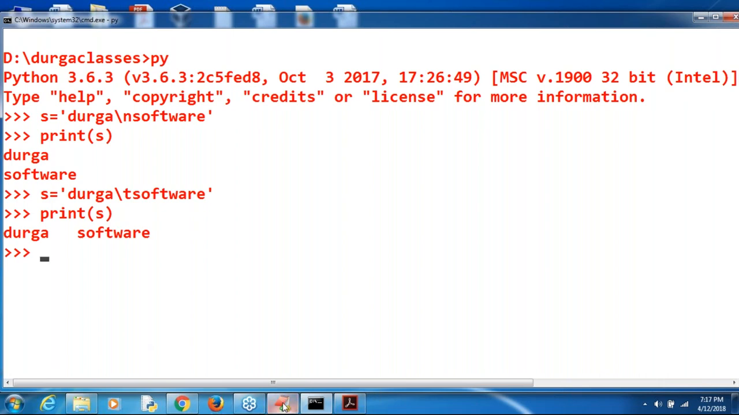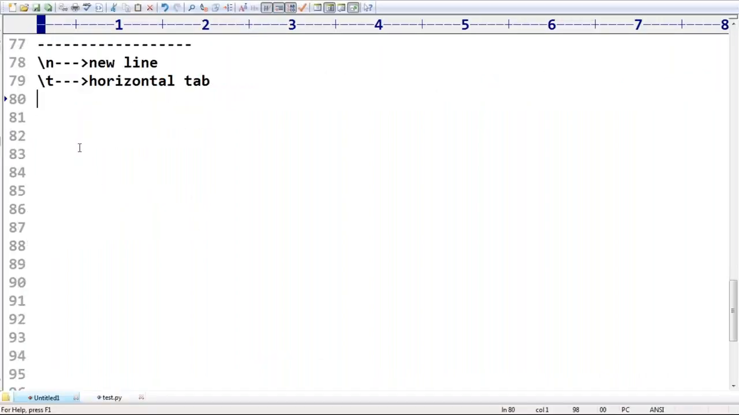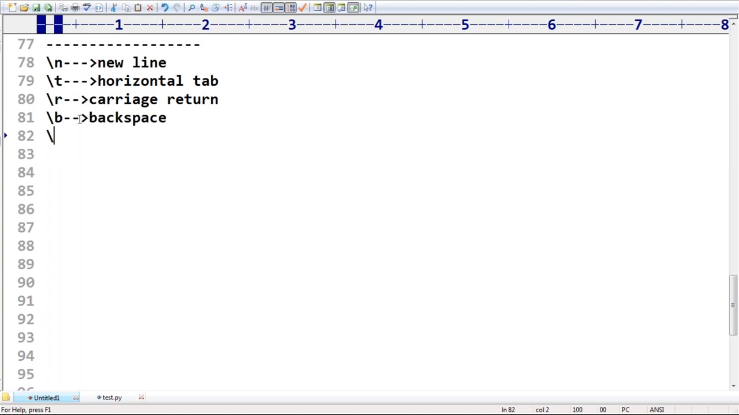What are the various escape characters present inside Python, sir? Remember that. New line, next horizontal tab, and backslash r. What is the meaning of that, sir? Carriage return. Next, backslash b. What is the meaning of backslash b, sir? Backspace. Next, f means form feed. Remember that, but we very rarely use all these things. Don't worry about that, sir. Next, backslash v, vertical tab.